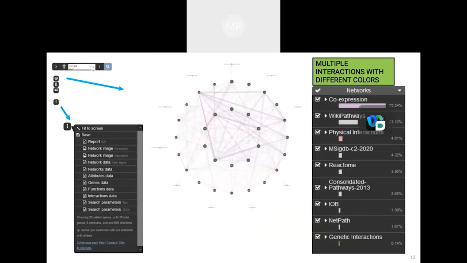This is the graph shown in this picture, where you can change the layout as you like. When you click on the three dotted line, a docking window opens where you can extract your data and the image. Multiple interactions with different colors are represented. You can select and deselect according to your wish.